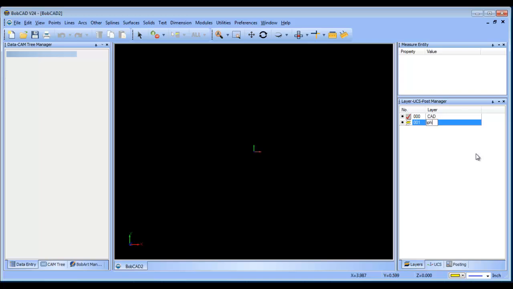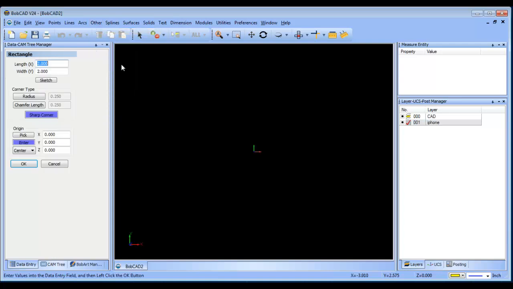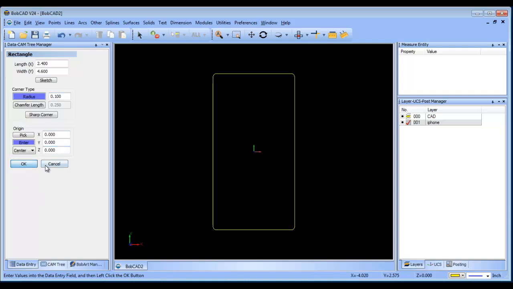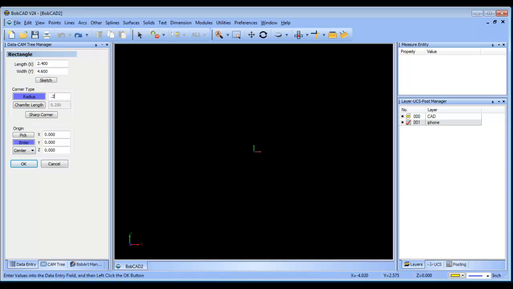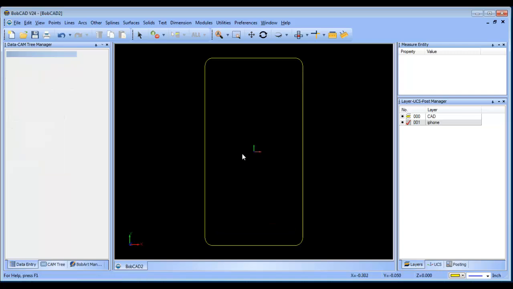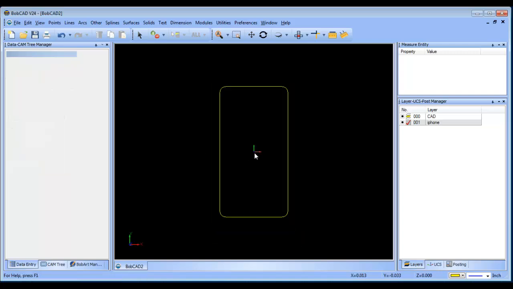So we're going to say iPhone, and make that layer active, and then we're going to do a rectangle. Now, I'm going to enter some dimensions in here. This is going to be 2.4 in X. This is going to be 4.6 in Y. And then I'm going to add a radius. The radius is too small. Let's make it bigger. There we go. That looks better. So this is roughly the shape of the iPhone.